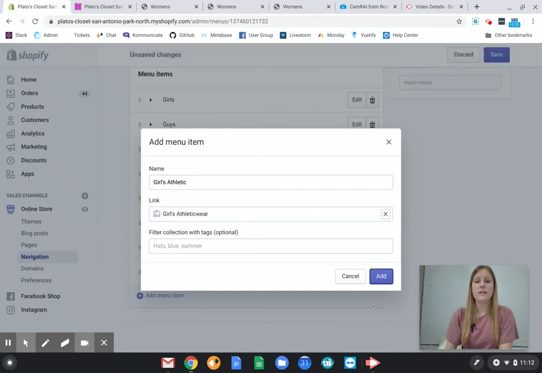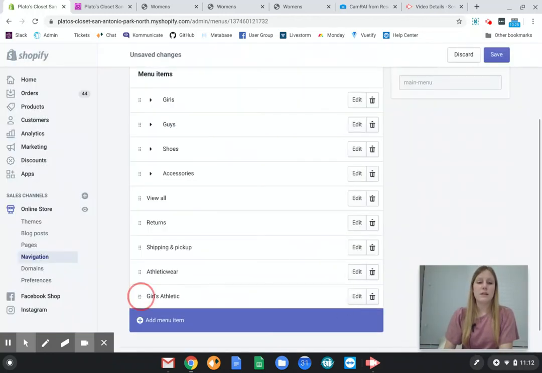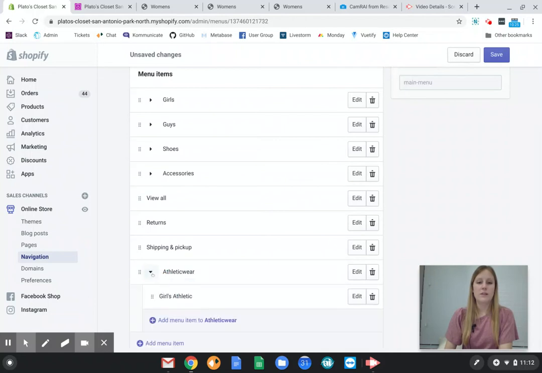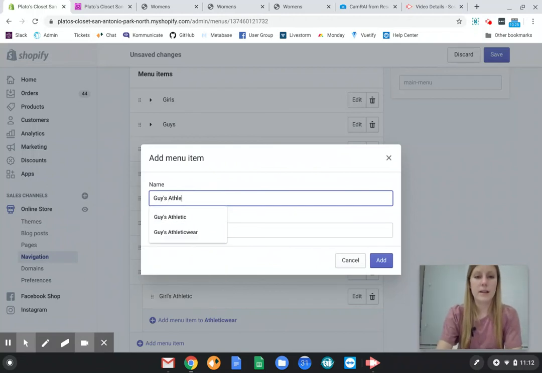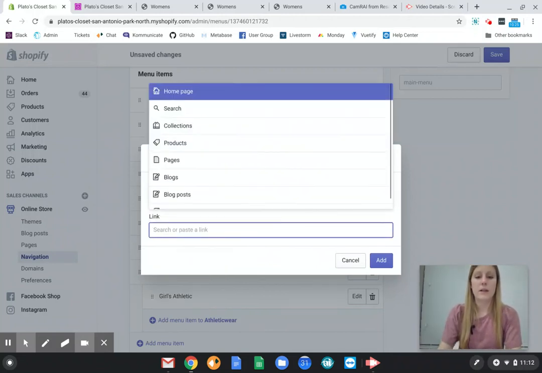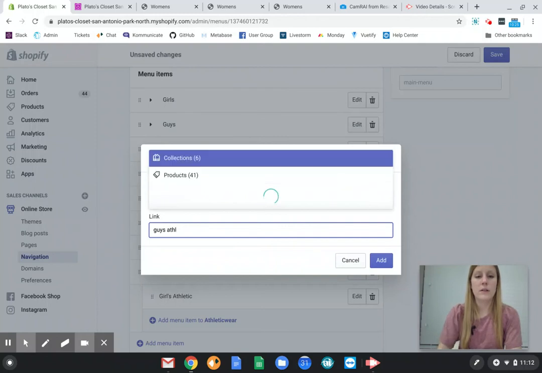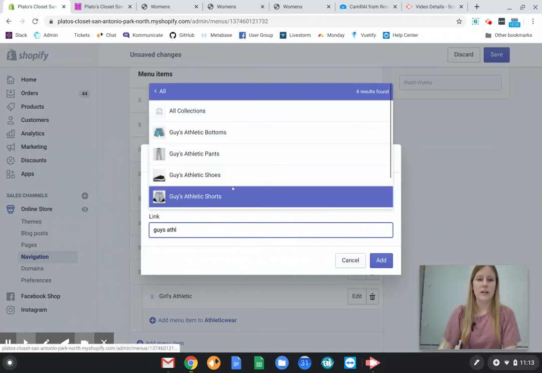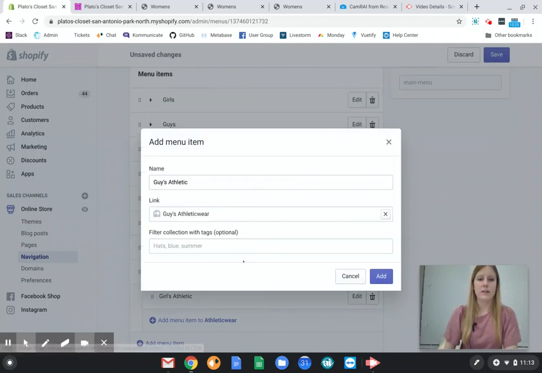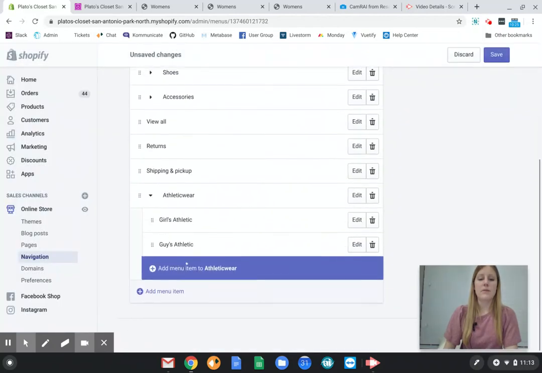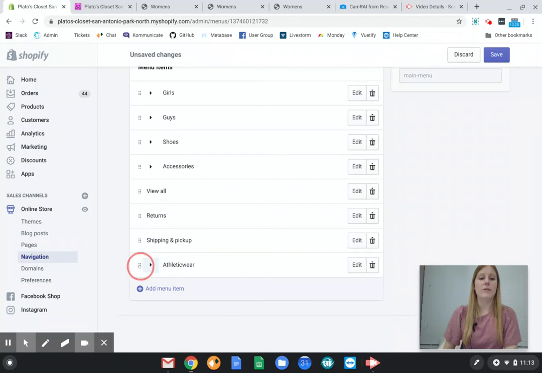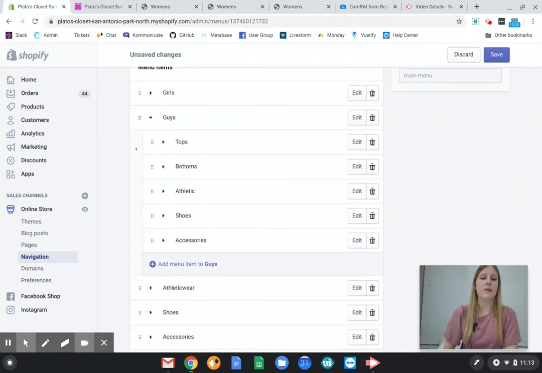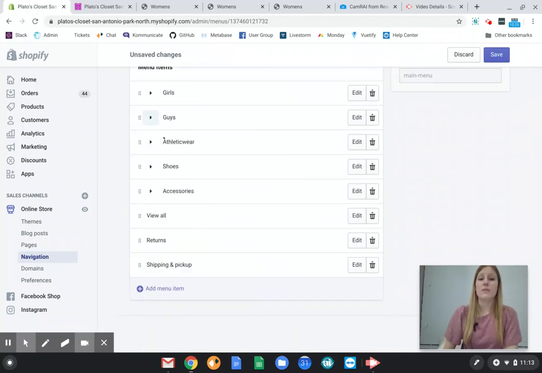So I'll click add, and then we'll see this here, and I'll drag it to start that drop down. And I'll go ahead and add another one called Guys Athletic. Go ahead and search to find the collection I want to link. And we've got a start to our drop-down menu. I can also drag and rearrange, put it however I want. And it's easy to swap these out anytime too.